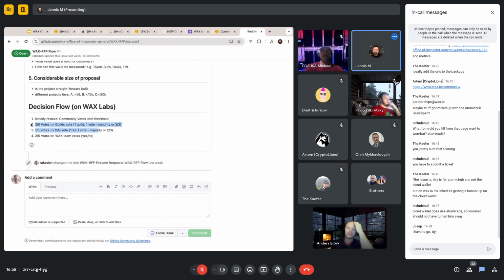Possibly, this could be restricted to certain proposal sizes, right? But we would like to see something like 2/5 of the votes on guilds. Like the guilds vote, one guild with 1 vote, a majority or 2/3 or whatever needs to be met. 1/5 of the votes from the OIGs, 1 OIG, 1 vote, and 2/5 of the votes then by the WAX team themselves, which is in a fashion of yes or no, right?